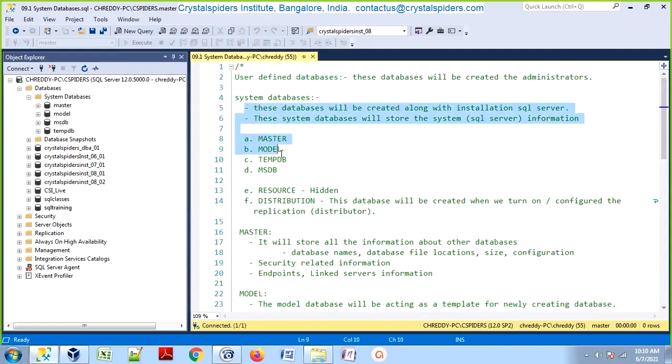These 4 databases were created by the server itself. We have not created these 4, and these databases are created along with the installation of SQL server. These system databases store the system information, and that information is used by SQL server itself. And again you see 2 more databases here: the resource database and the distribution database.